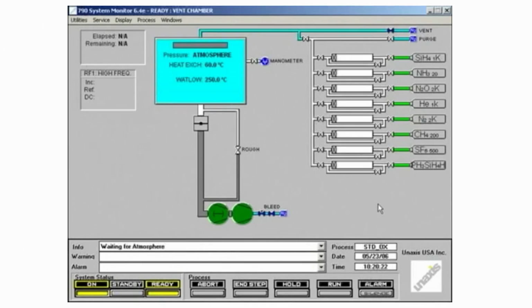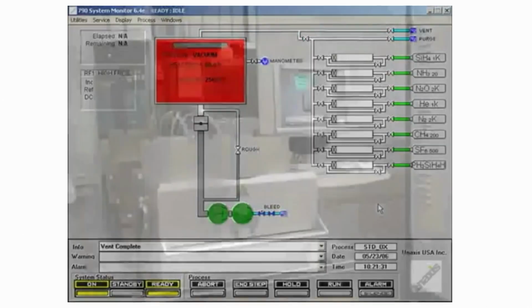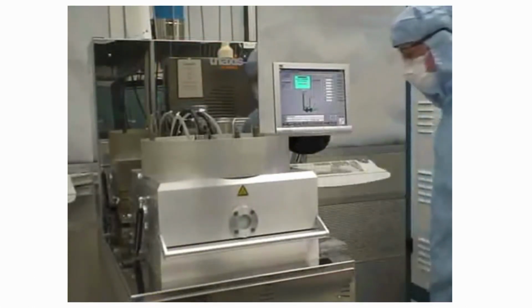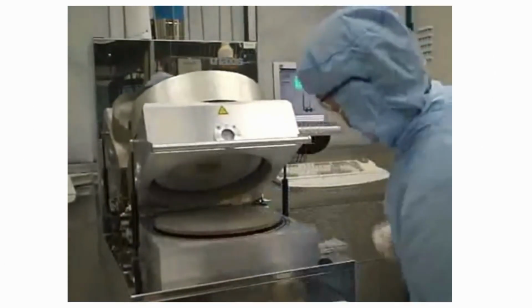Once the chamber is vented, the system will initiate a 60-second overvent step. The gates will close automatically once the overvent step is completed. Even though the chamber may open prior to the completion of the overvent step, it is recommended that you keep the chamber closed until the entire step has been completed.